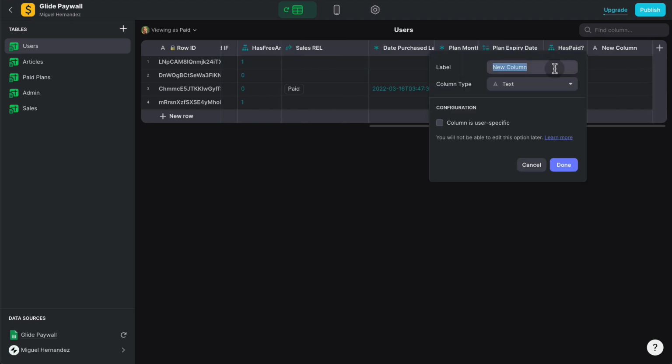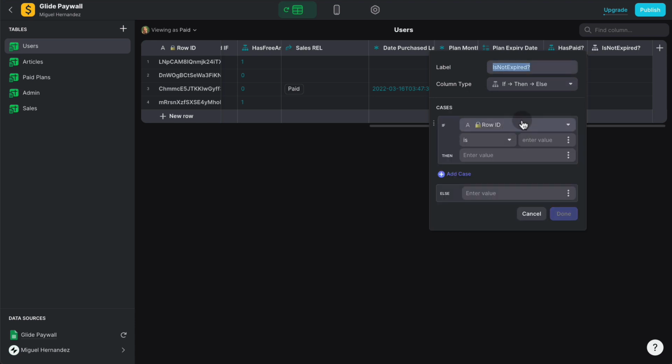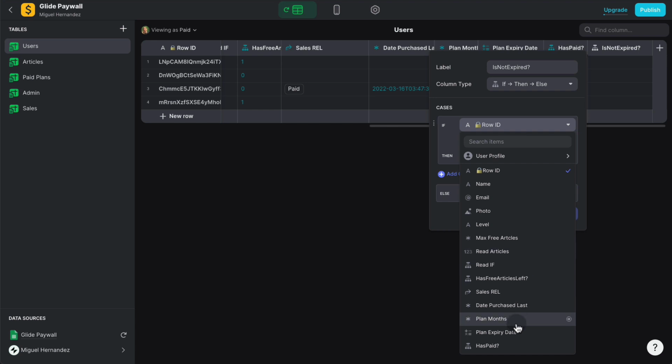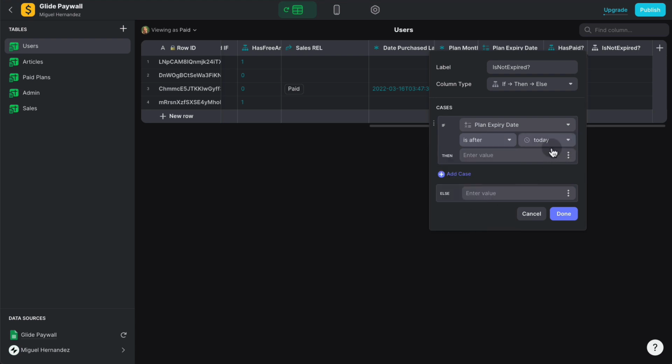And then we have to figure out if the plan has not expired, and for that we're going to create another conditional column, which we're going to call is not expired, and it's basically going to look at the plan expiry date. So it's going to be a conditional column, has a plan expiry date is here, and we're going to look that is after today. So if the expiry date is after today, that means that the user still has access. Otherwise, the user doesn't have access.